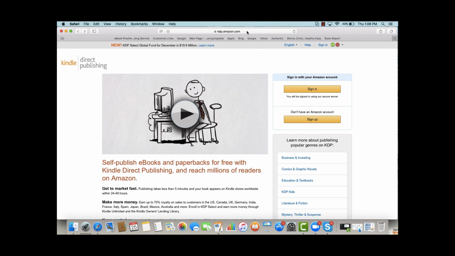So we're going to go to kdp.amazon.com, and then you have these options over here. Sign in with your Amazon account. So if you already have an Amazon account that you use for shopping and whatnot, and you want to use that as the main email for your KDP account, you can just sign in here with your Amazon account.